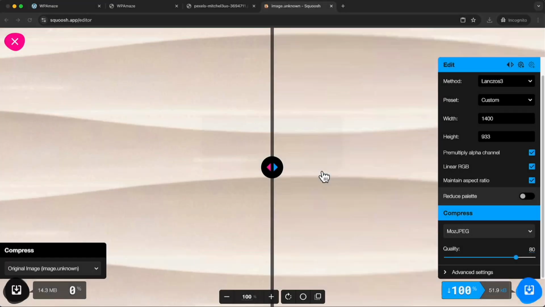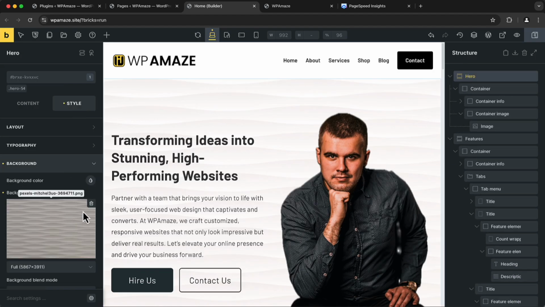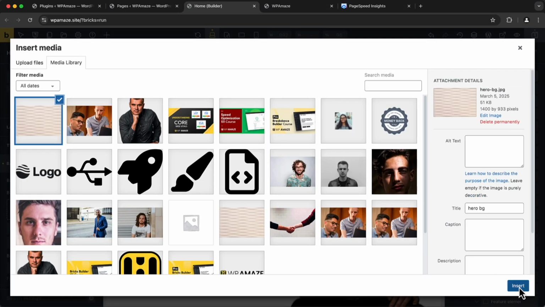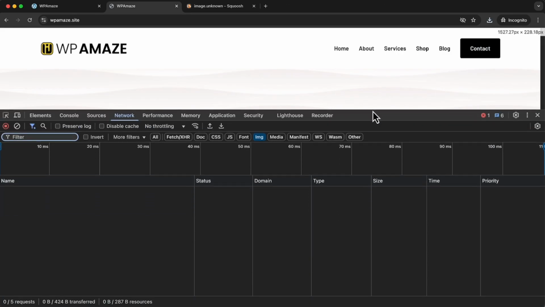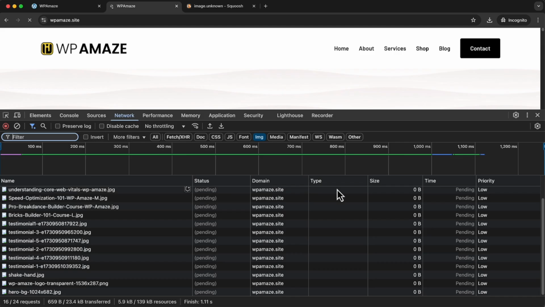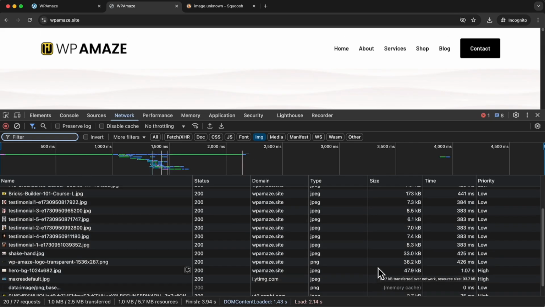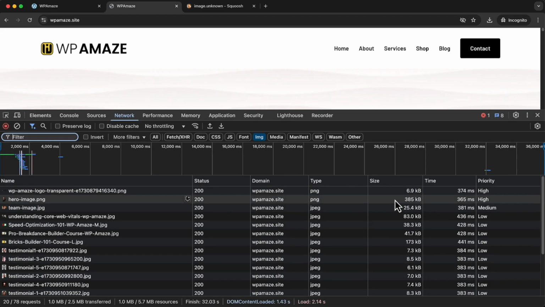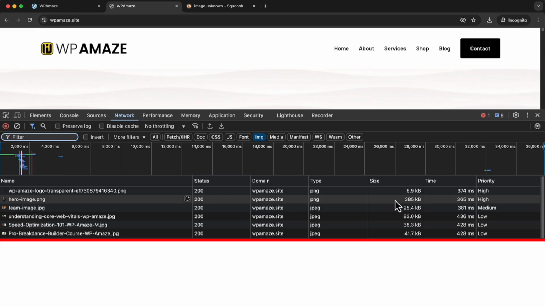I will download this image. Now let me replace the background image. Save the changes. Let me open the DevTools and refresh the page. As we can see, most of the image files are small, except this one hero section image. This image is in PNG format and the background is transparent. To reduce the image file size further, we must optimize the images.